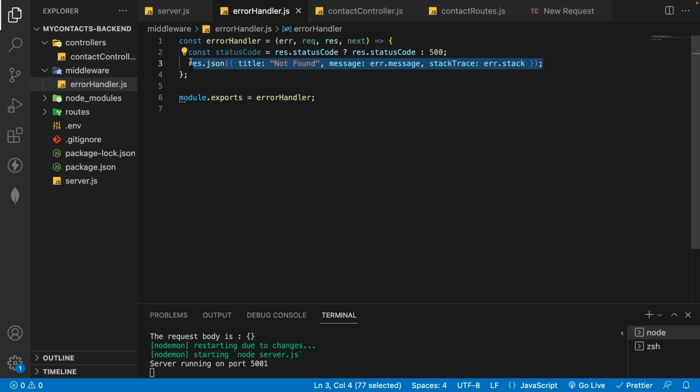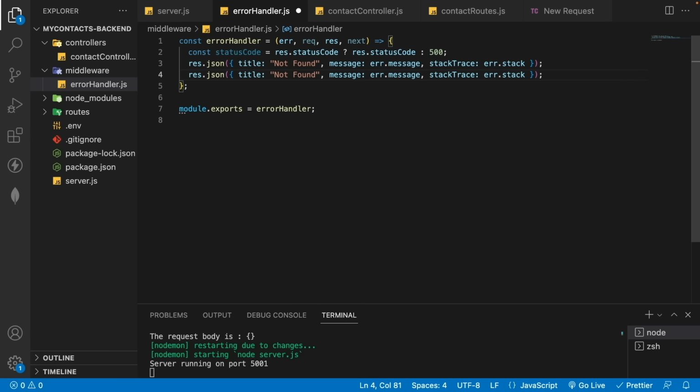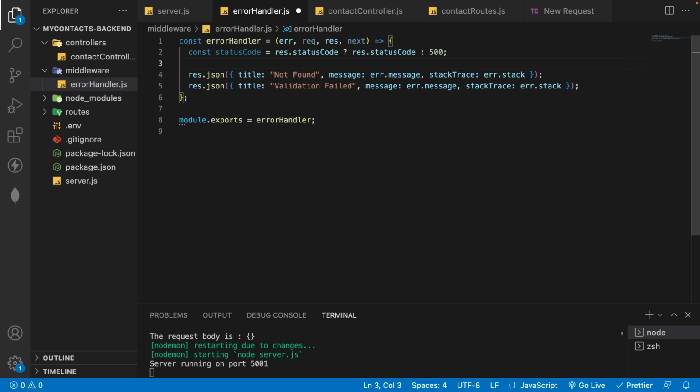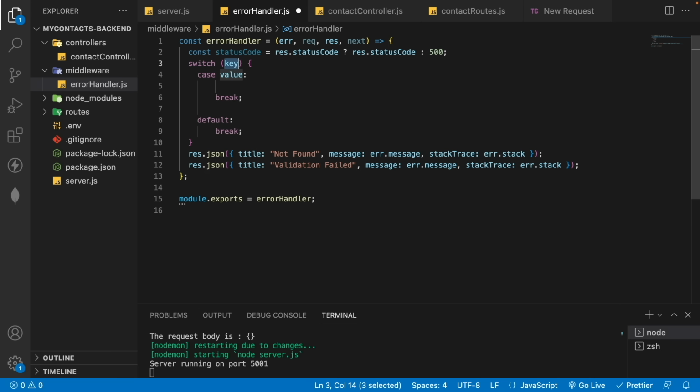And now what I will do is, in case of a validation error, we are going to pass the 400. So for that, I'm going to have here validation failed, and then we are going to have the error message, whatever error message we pass in our error object, and then we have this stack trace. So I'm going to write a switch case here. So let me have a switch statement, and then in the key I will pass the status code. So let's have the status code. And now here, if the status code is 400, then in that case what I need to pass is that it's a validation failed. So I'm going to cut this and I'm going to add it. All right, I will save it.